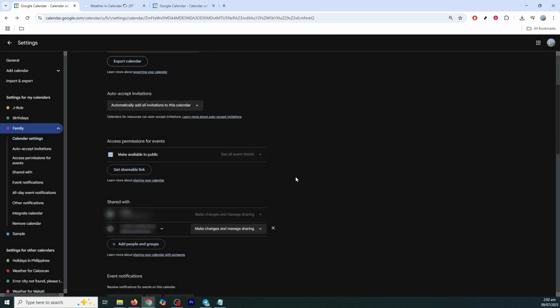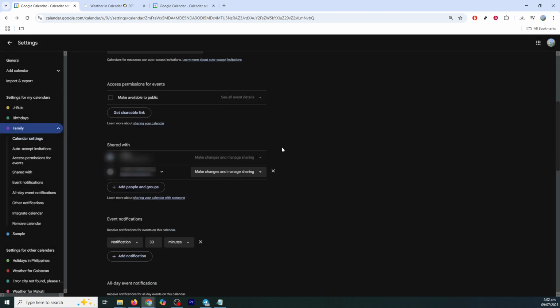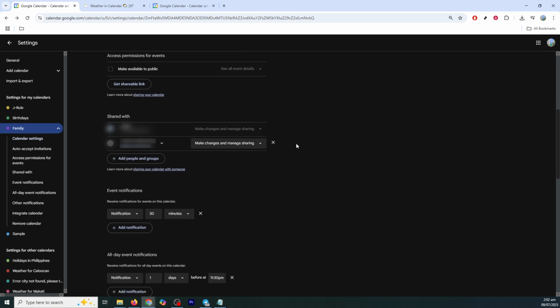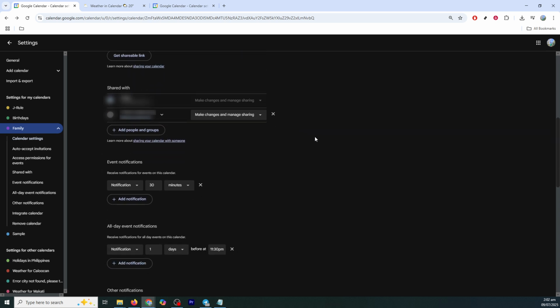But wait, there's another layer to tackle. Continue scrolling until you find the section called Share with Specific People. Here, you'll find a list of individuals who currently have direct access to your calendar. This feature can be particularly handy for collaborative projects or shared schedules. However, when it's time to adjust this, you have the power to remove someone from this list.